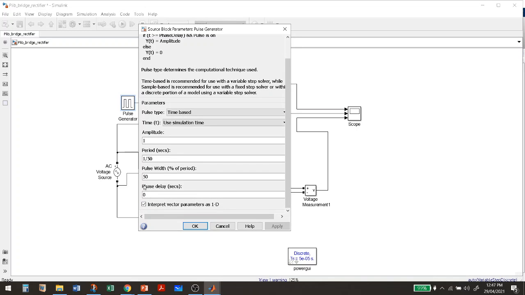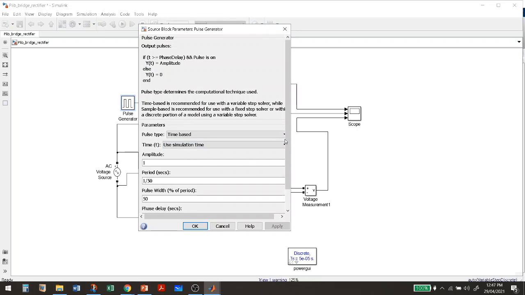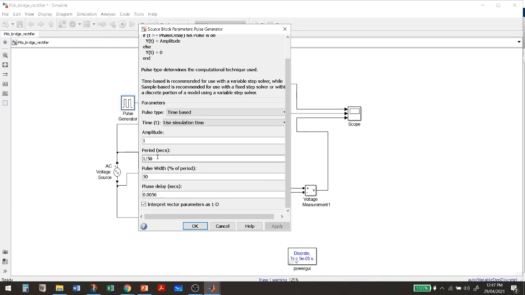So here, as we have put phase delay as 0, you can put that value, that is your 0.005, and then you can apply. Okay, now I will run this. One more thing is there. Now see here, pulse width. Pulse width is in terms of percentage of period.